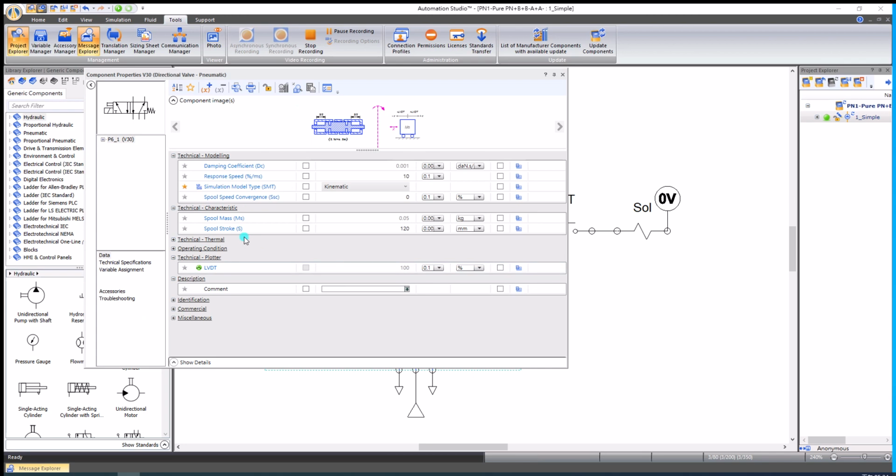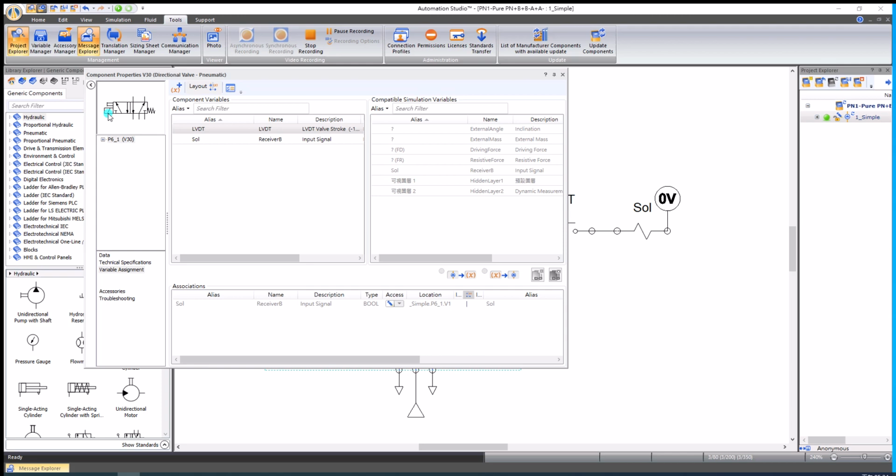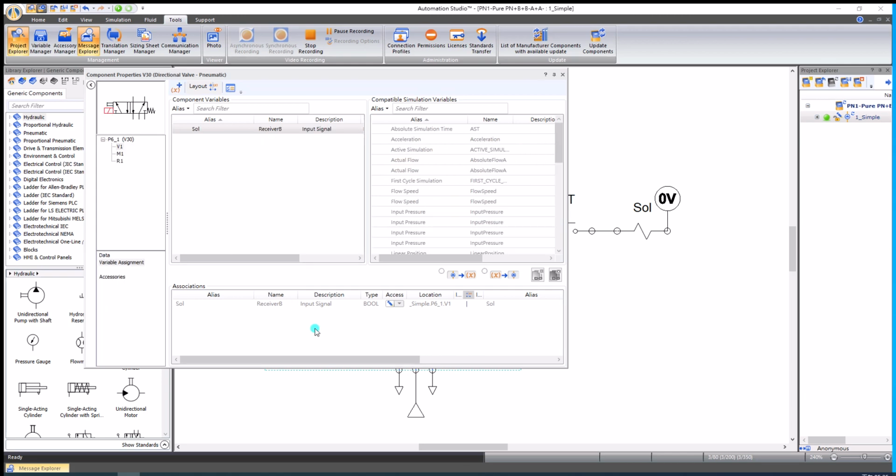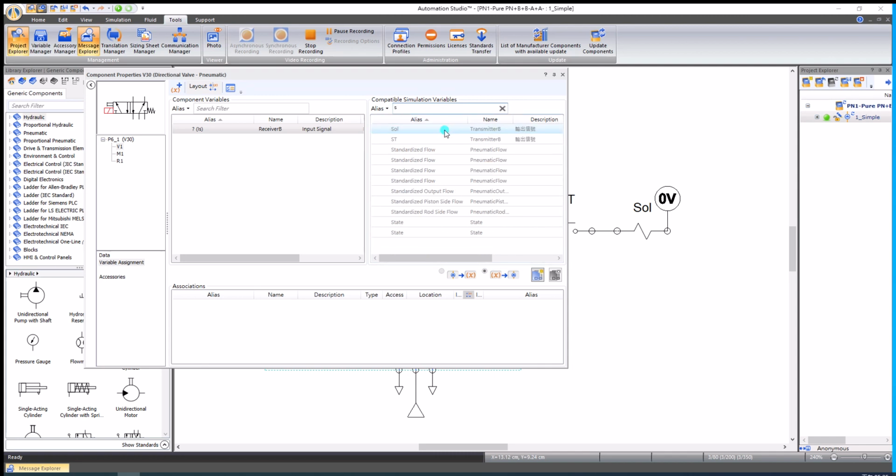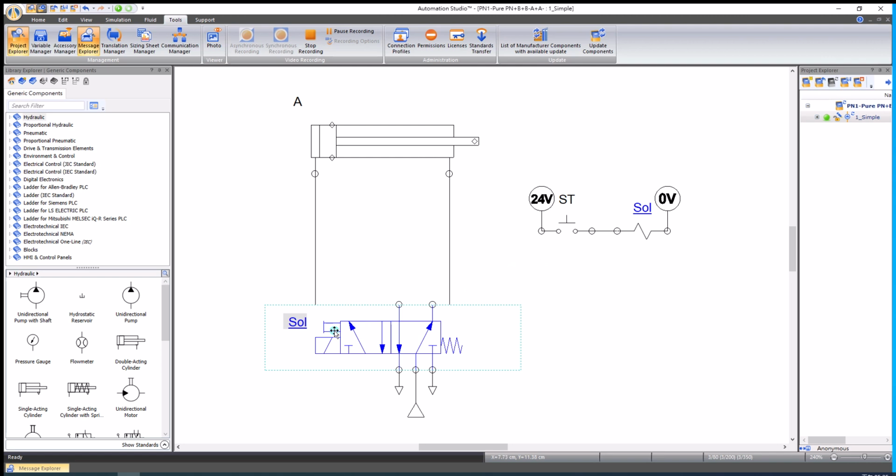Double click here, variable assignment, and you just click this one. There is something, but here actually it is not associated yet. So you reassociate again. We just click here. We use the filter. So there's a SOL. Look at that. You put an S and then SOL. You just click this one, associate. Look here. You already associated. So that means if this one is activated, this one will be activated as well. It's very simple.